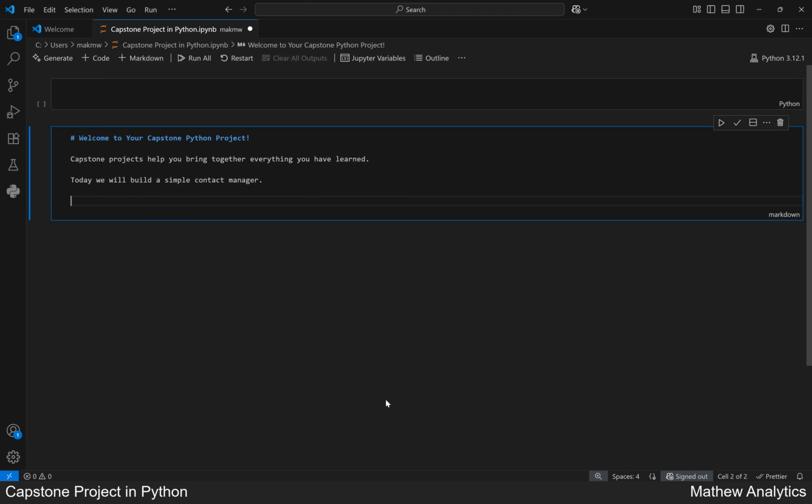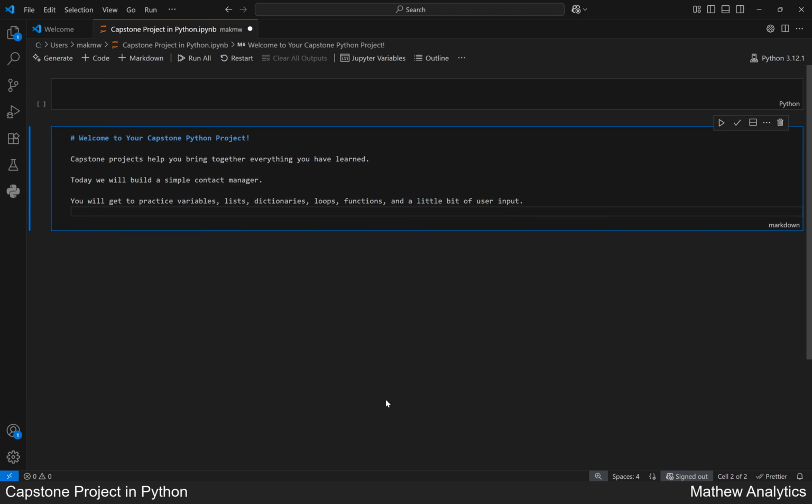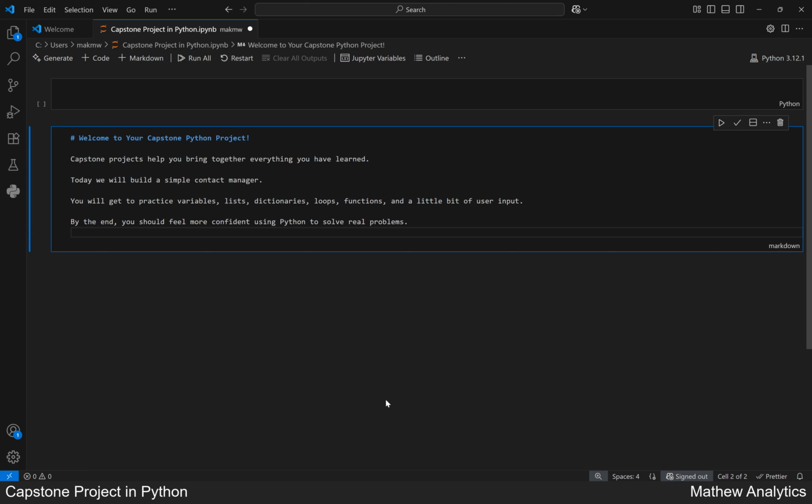You will get to practice variables, lists, dictionaries, loops, functions, and a little bit of user input. By the end, you should feel more confident using Python to solve real problems.